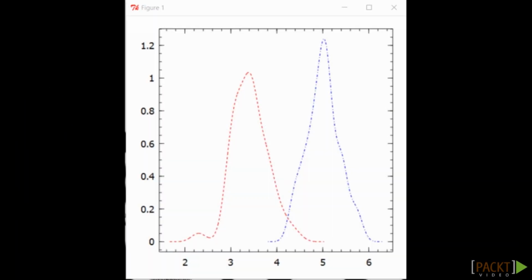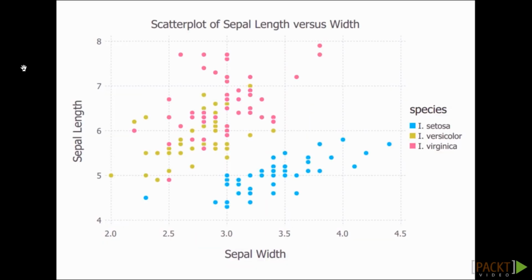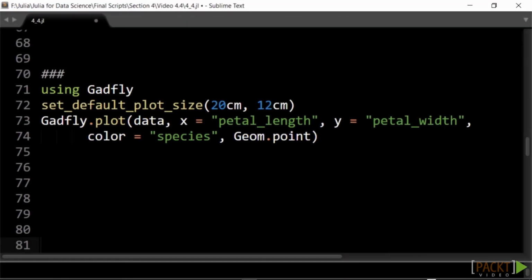What we get is a probability estimate for a certain sepal width or length. You could regard it as a smoothed out histogram. From the scatterplot of sepal width and sepal length in the previous section, we can presume that the data values are grouped according to species. If we plot the petal length versus the petal width, this becomes even more obvious.